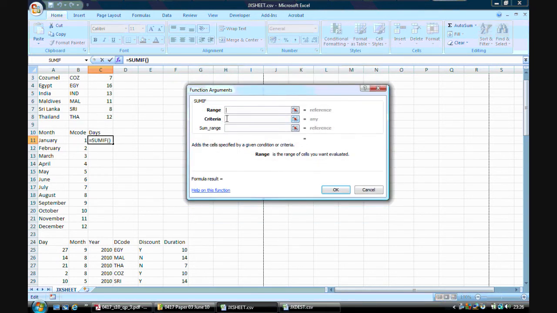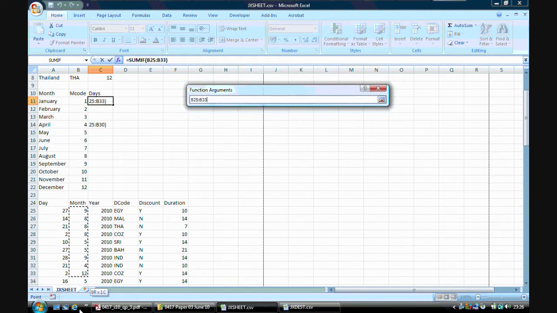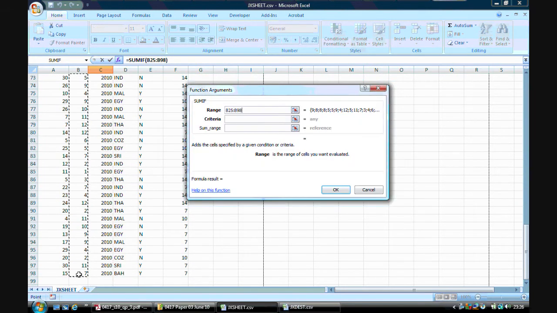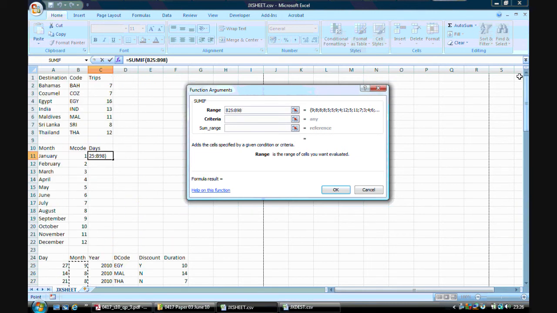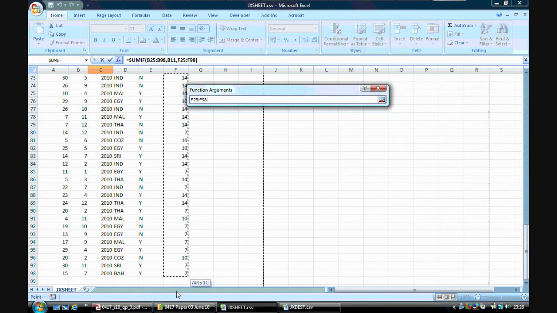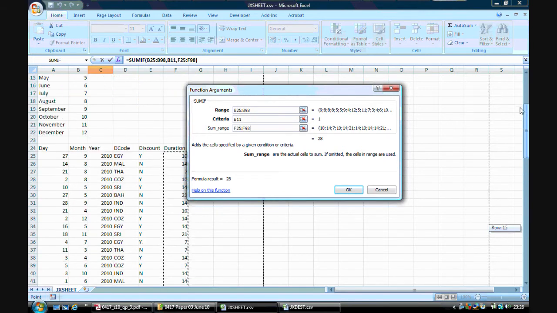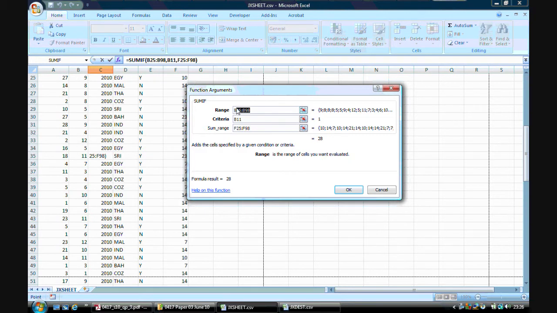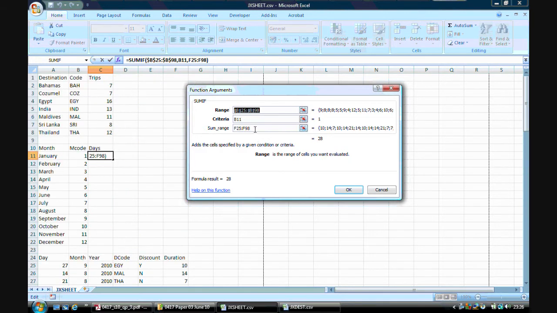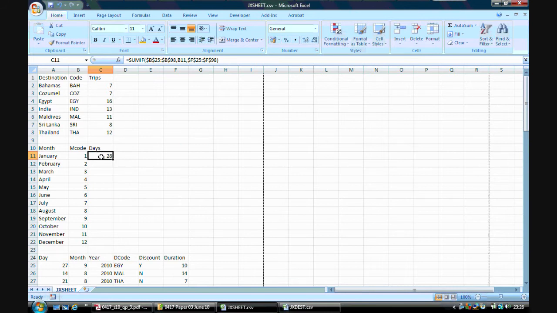So it's broken up for me, my range. I want to check in month, so I select all of month. My criteria is: check in this column, month, for the contents of cell B11, which is 1. And my sum range is, when you find a match, you add up the duration column. These two columns have to go in dollar signs. So you see the pattern there: the columns in a sumif function or the countif function go in dollar signs. Press OK, and that's giving me the answer 28.